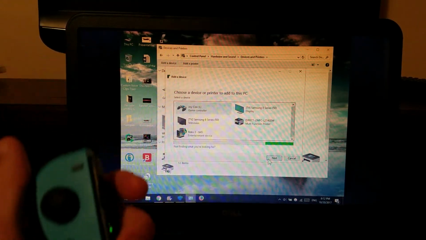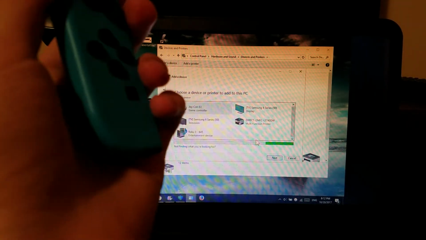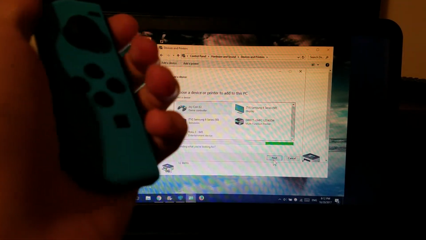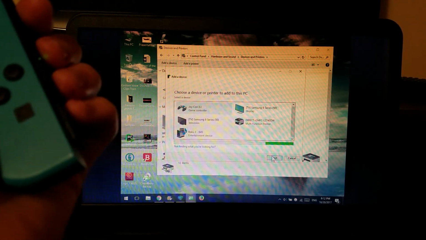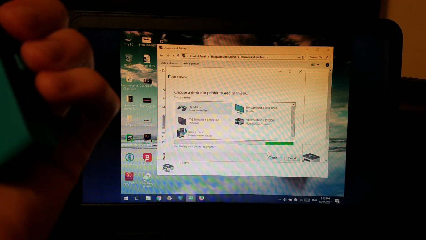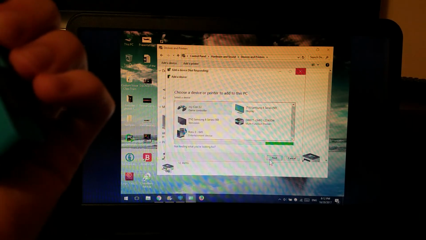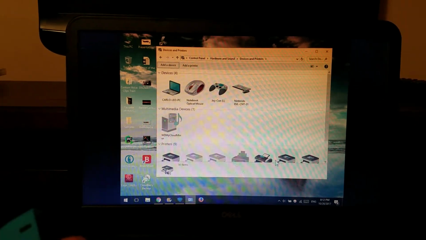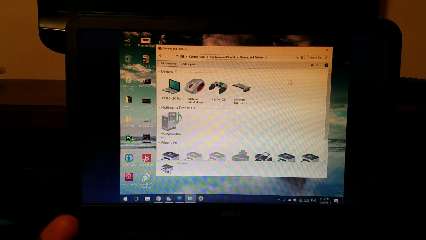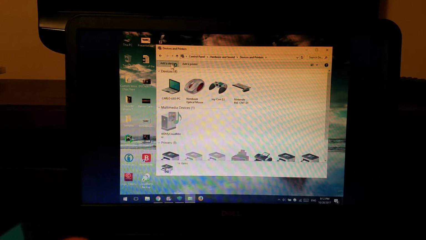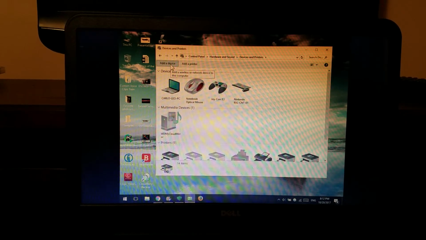If it's the left Joy-Con, like Joy-Con L, or the blue one, then you have to wait. Sometimes it can depend, but I just had to wait for the Add a Device window to respond.